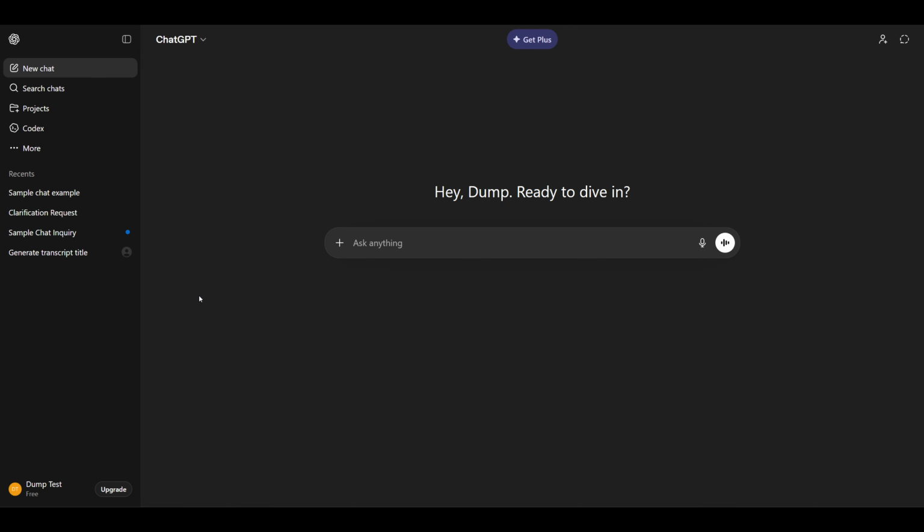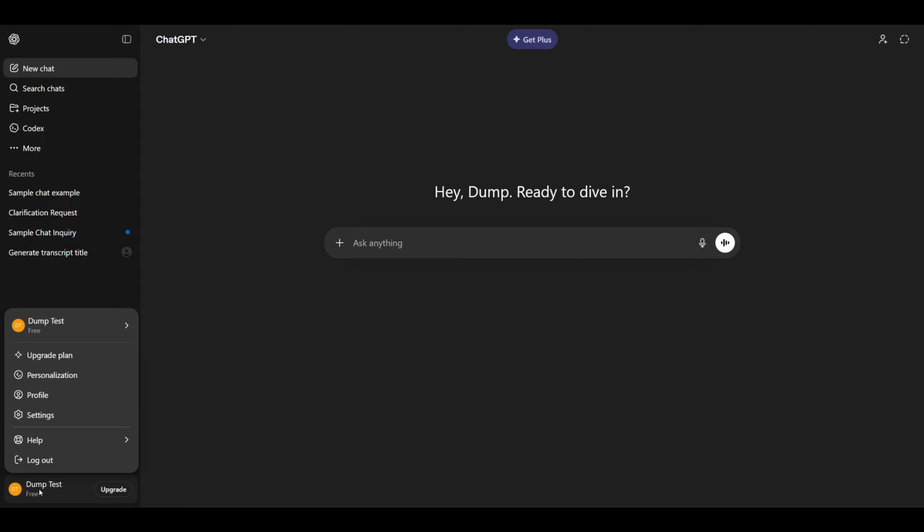Start by opening ChatGPT and looking to the left side of the screen. That's where the main sidebar lives. This panel is your hub for navigation, and it's also where you'll find your account controls. Near the bottom of that sidebar, click your profile icon. It's the small avatar that opens your account menu. When you click it, a panel will appear with several options related to your account and preferences.